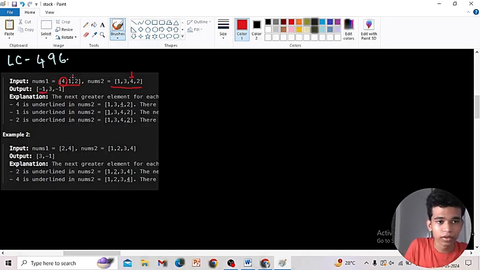Clear? Now 1 is here, right? 3 is greater than 1, right? 3 and 4 are greater than 1, but the immediate next greater element is 3. So I will add 3 as my answer. Now go to 2. 2 is here. There is no element next to 2, so I can write -1. Got it? So this is all about the first example.